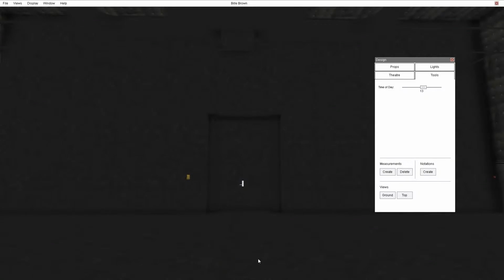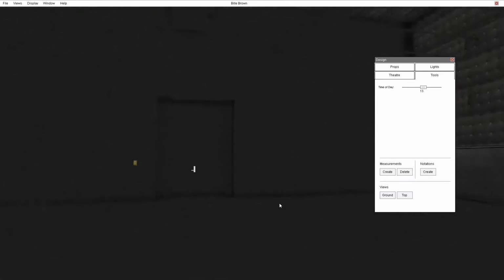Welcome to the third Autelia Set Designer tutorial. In this video tutorial what we're going to do is learn how to place and manipulate props. So here we are back in our Billy Brown studio.